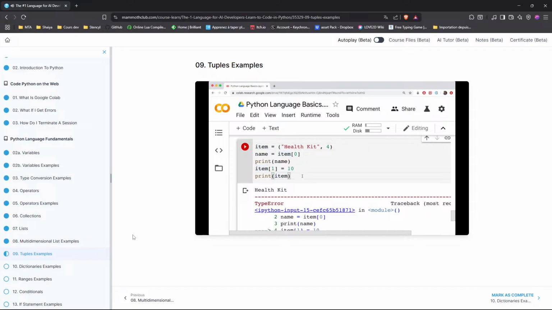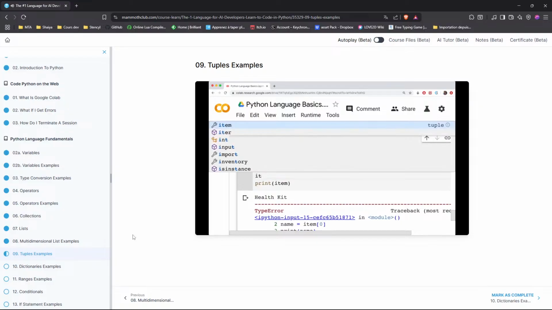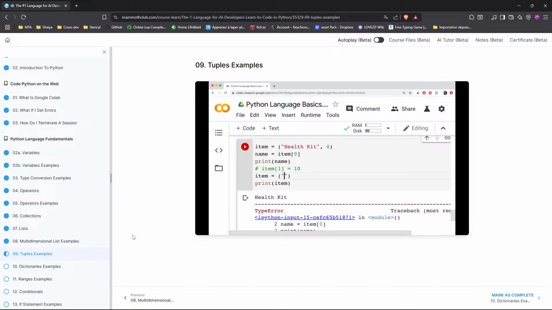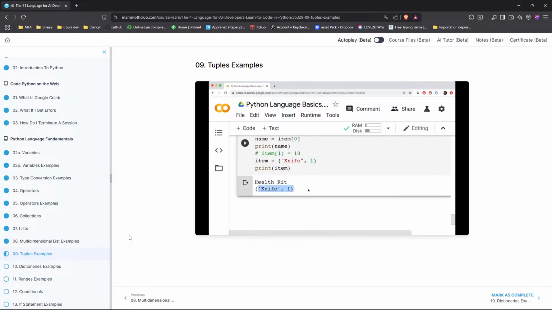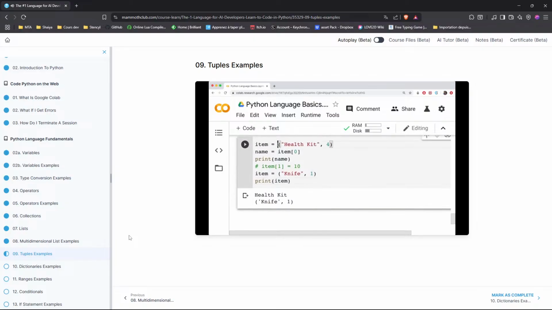Okay, so for example, obviously we can't do this, so let's go ahead and comment that out. But let's say I want to assign this a different value, so maybe I'm doing something like, I don't know, knife. Okay, and I only have one of these. Alright, now I'll go ahead and print out the item. That should be fine. You see no problems there. Again, because we're not actually modifying the value of the tuple, we're just assigning a different value to wherever this variable is stored. Okay, so that's a big thing.